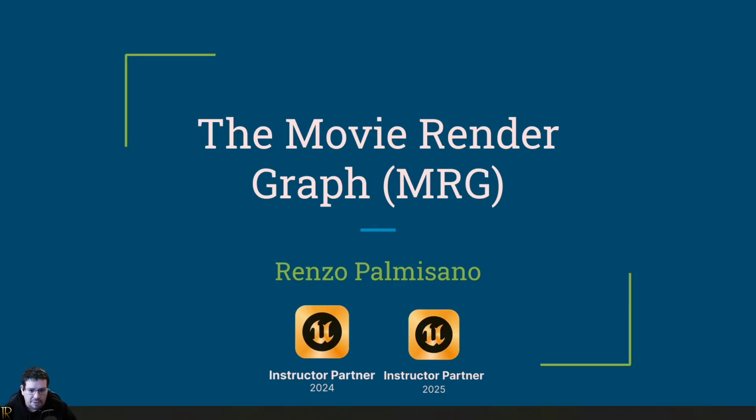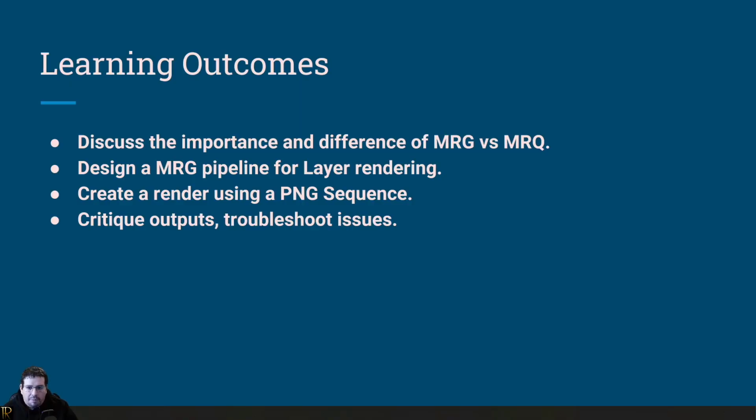Right, so let's start. My learning outcomes for this project are the following. I'm going to discuss the importance and difference of the movie render graph and the movie render queue. We're going to design a simple movie render graph pipeline just for rendering some layers. Our purpose today is to have a short and a stand, and we're going to render the short and the stand separately so you can edit them later on as you see fit.